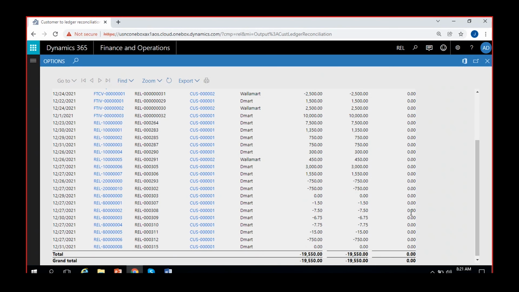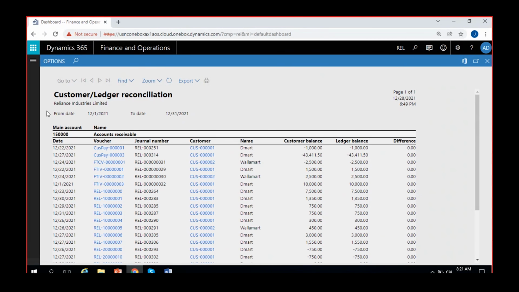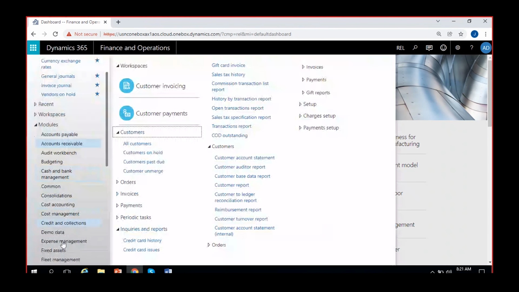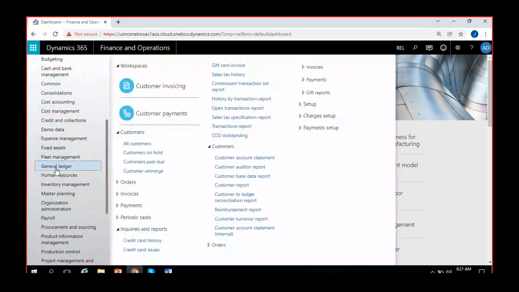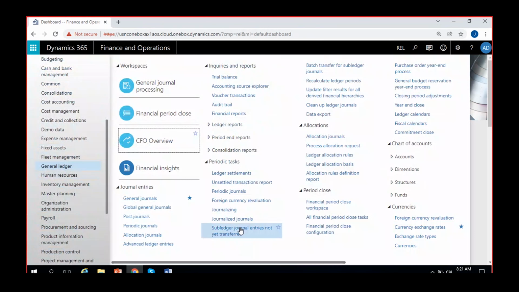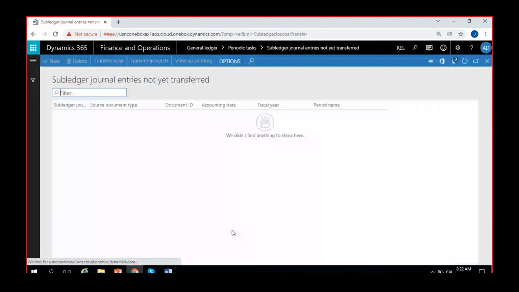So we can identify such kind of vouchers which were not posted into general ledger and got stuck up in that batch job. That batch job would actually be here in general ledger, under periodic tasks, subledger entries not yet transferred. It's not only the accounts receivable entries, maybe anything like accounts payable entries or accounts receivable entries or fixed asset entries. Sometimes they get stuck up here in this subledger entries not yet transferred batch job.